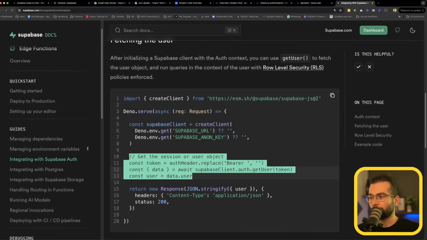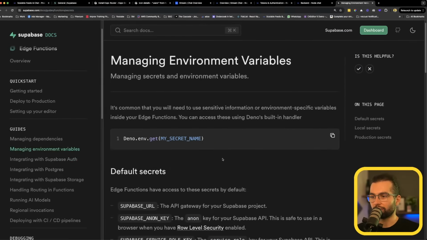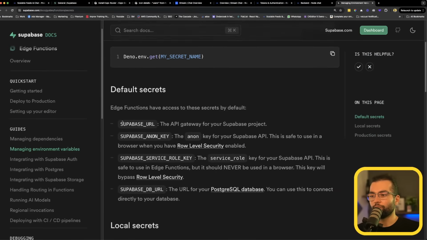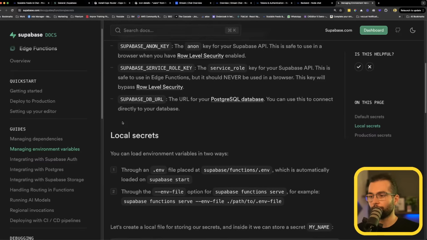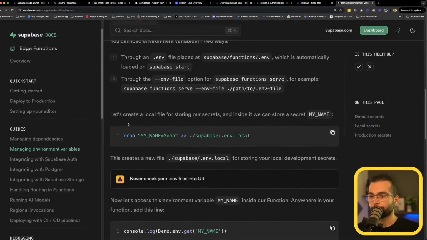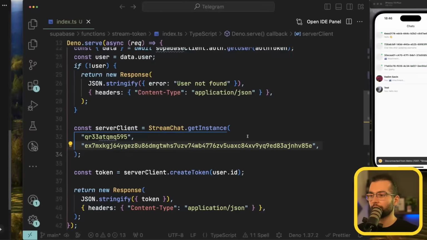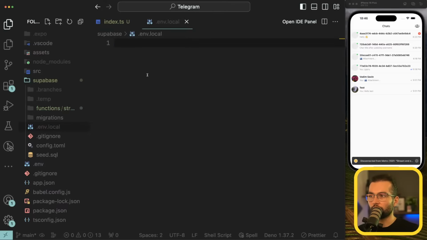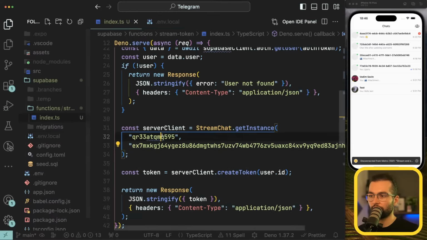these keys that I want to set as environment variables. Let's go ahead in the documentation, and here is managing environment variables. We can load them using Deno and my secret. And the way we provide them is going to be the following. First, let's create in the Supabase folder a file called .env.local. So in the Supabase folder, let's create a file called .env.local, which will be the environment variables that we want to use locally. Here we need two keys.